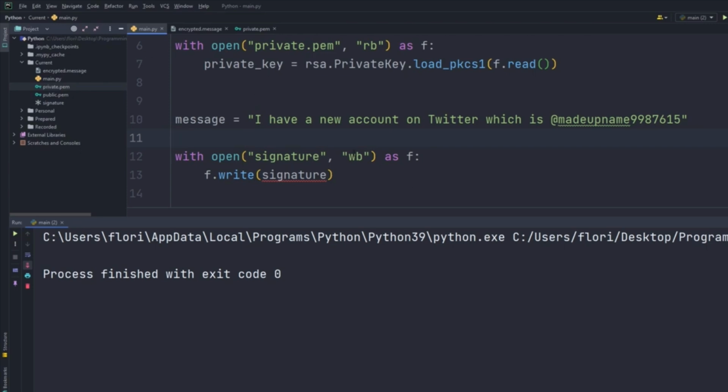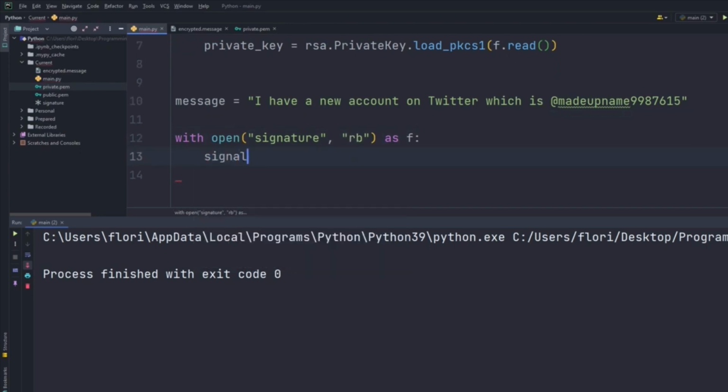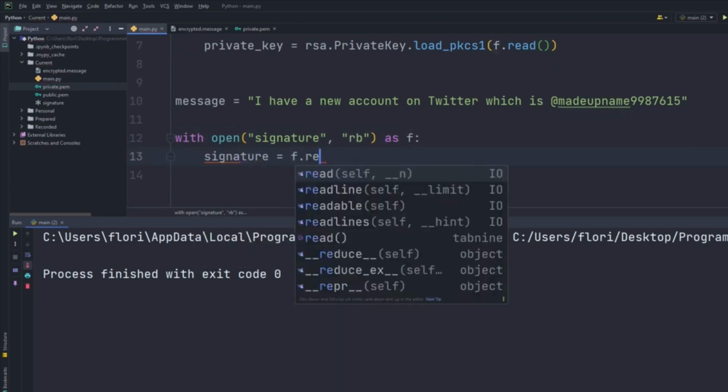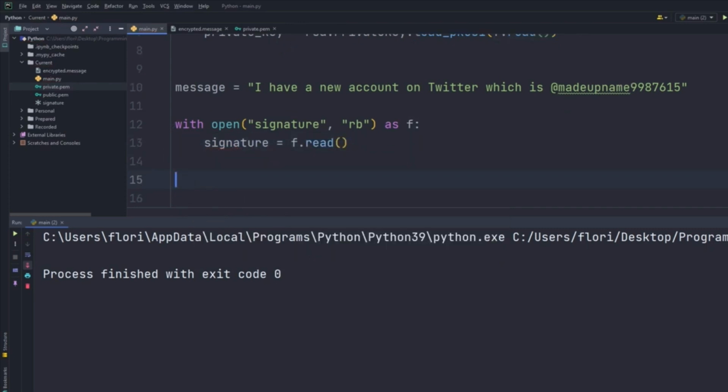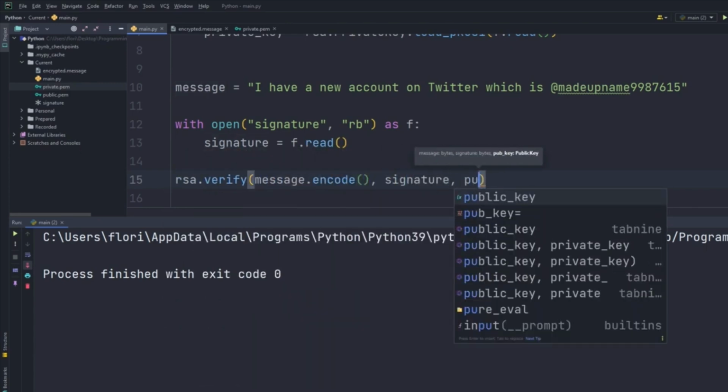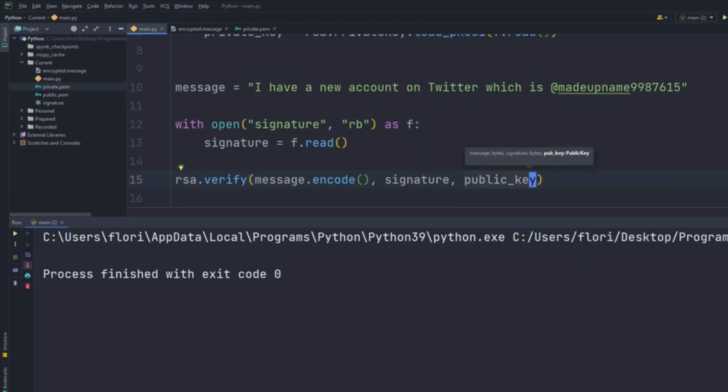So what I do here is I read the signature instead of writing the signature. So I say signature equals f.read, whatever it is. And then I can do rsa.verify, and I can say message.encode. I think we need to encode the message. I pass the signature and I pass the public key. So I need to have the public key, which I know is from you, or in this case, you know it's from me. You also have the signature, which is what I send you, and then you have the message also. Signature and message combined can be verified by the public key.